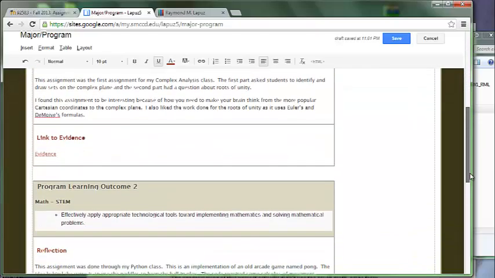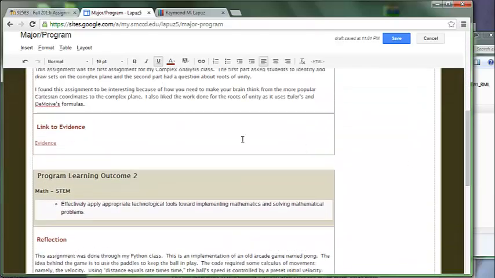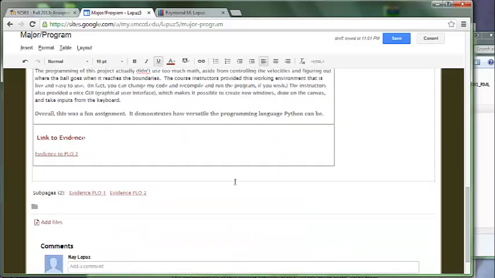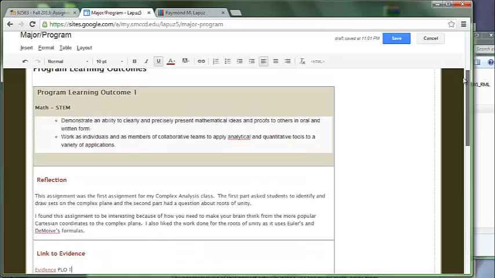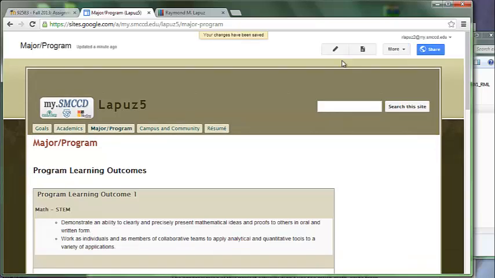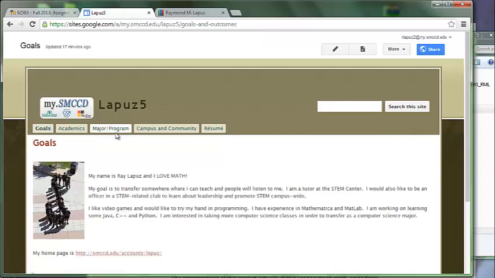And so that should work. Maybe this one you can also make it clear, evidence PLO1, and I guess that doesn't have to be highlighted if you don't want it to be. So this is all set up. Okay, so let's go ahead and press save again. Alright, you should be all set. It looks like everything works.